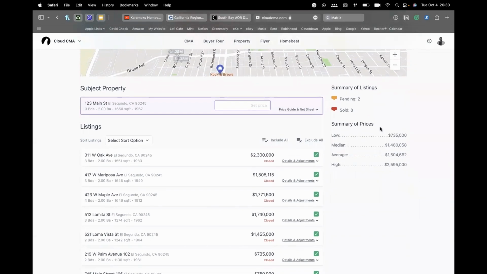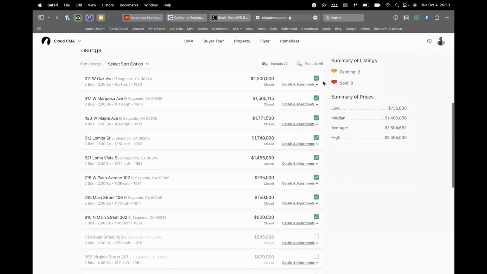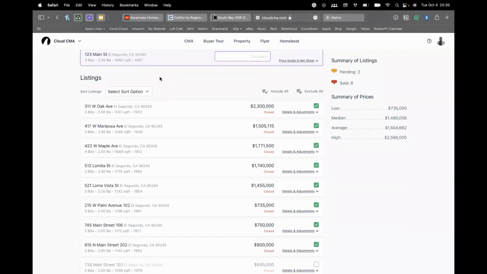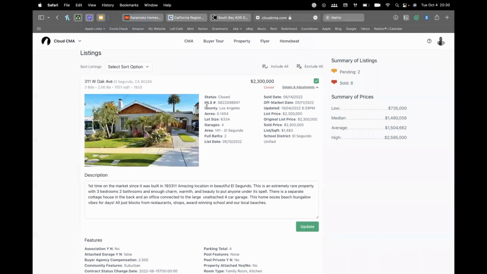If we scroll down here, you can see a summary of the listings it selected for you. So because we chose 10, we'll see 10 properties, 8 that were sold and 2 that are pending in the area that I've chosen, which is this address right here. Okay. So everything where you see the check mark next to it is the ones that it chose to include in the CMA.